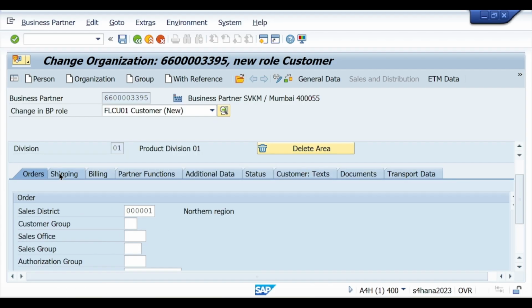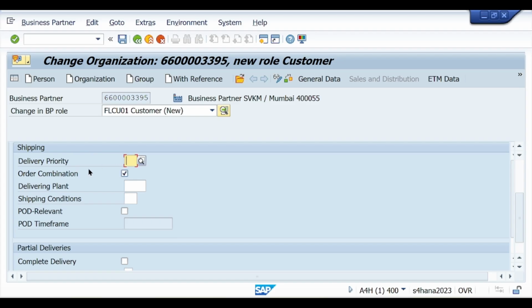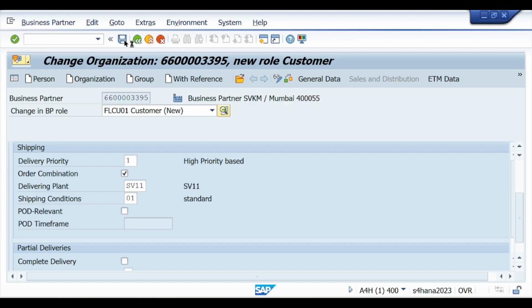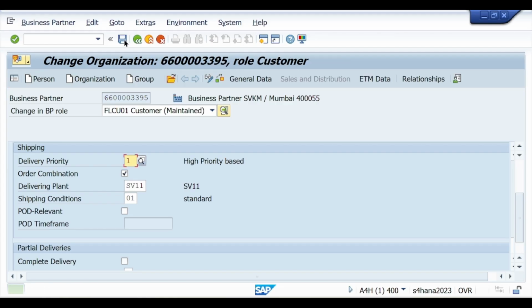Now click on shipping. Here we have to maintain all the shipping related information, like delivery priority. Let's suppose I have selected high priority. Then delivery plant, let's suppose I am giving delivery plant SV11. Shipping condition standard I have selected. Press enter. You can see all the text automatically coming. Now check whether it is error free or not. So it is error free. Now save it, and you can see the change has been saved.